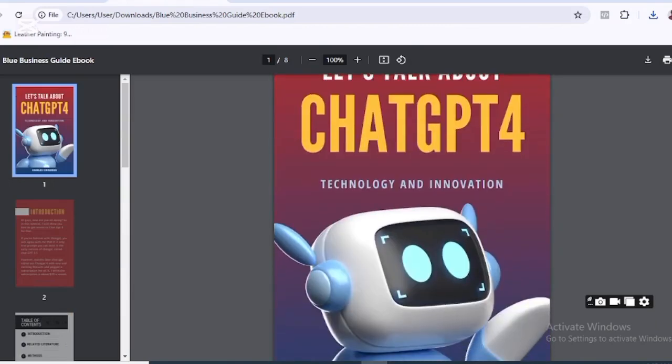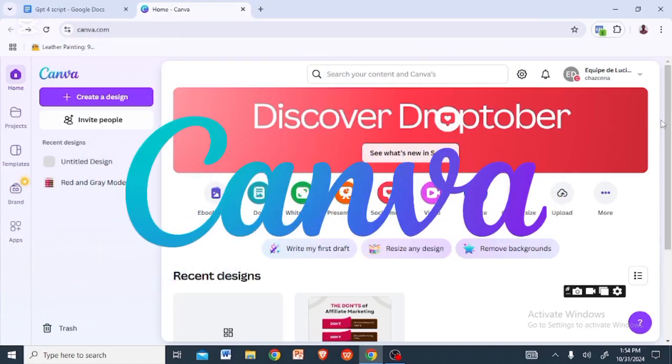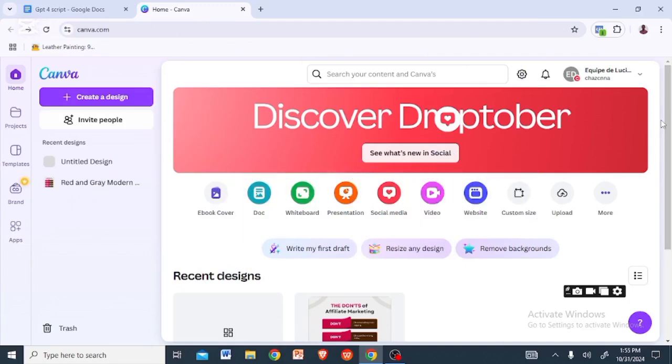For us to create our ebook, we'll be using an application called Canva. So just go ahead and create your Canva account. It's very simple. After you have created your account and logged into Canva, you'll be welcomed with this interface. Can you see this right here? This particular thing we're about to do, you can do it on your phone also if you want to use your phone. For me, I'll be using my laptop.